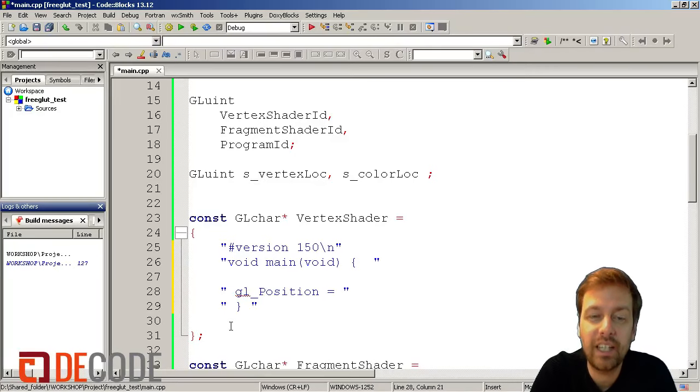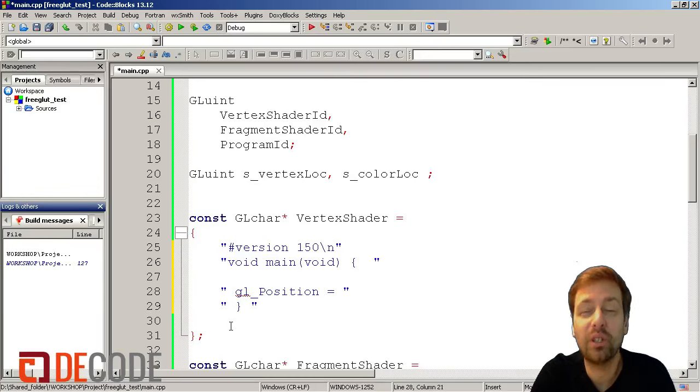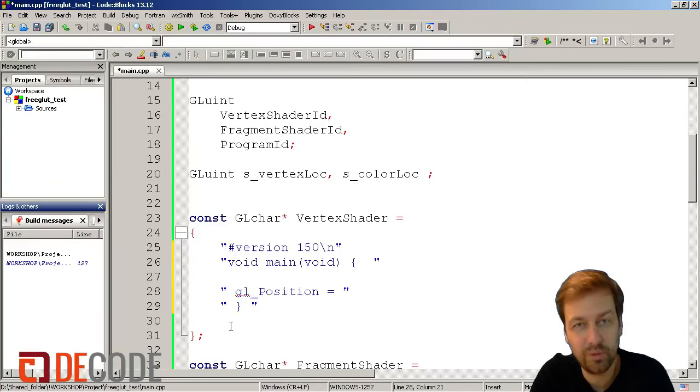This GL position is a given variable that you just need to populate with a vector of 4 to make sure that data is going down the render pipeline and that we will get some visual results at all. So this is the first major point in a vertex shader. You need to provide a GL position in the end. Just think of it as somehow a return value of the shader, which is not perfectly correct, but if you want to think in function terms, you could think of it as a return value.